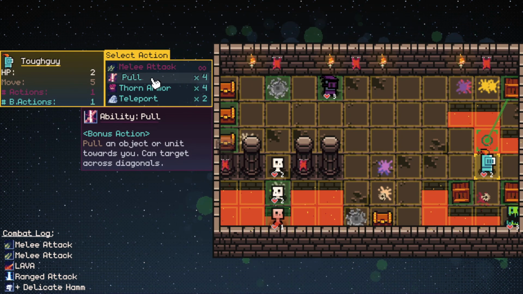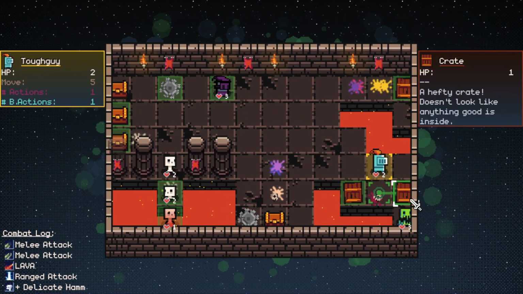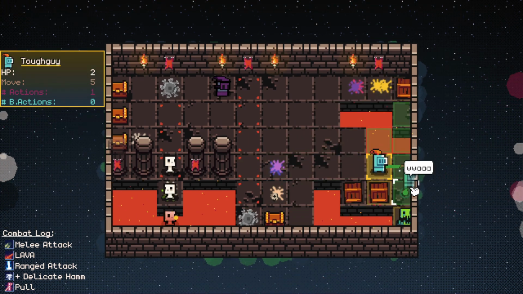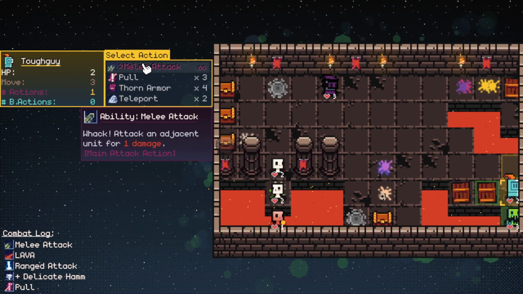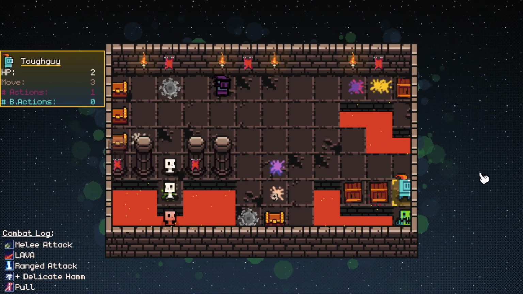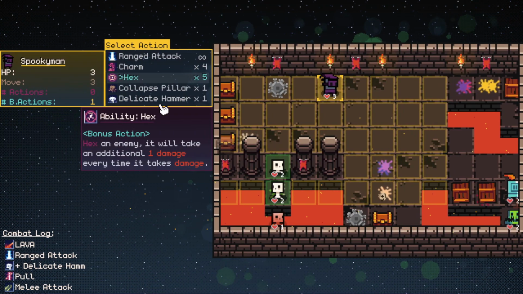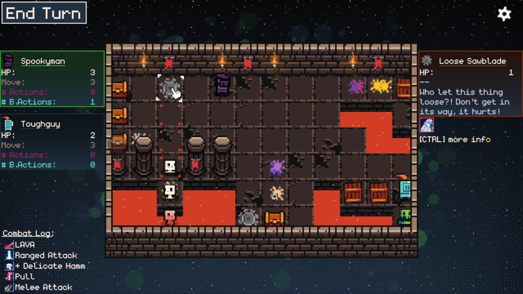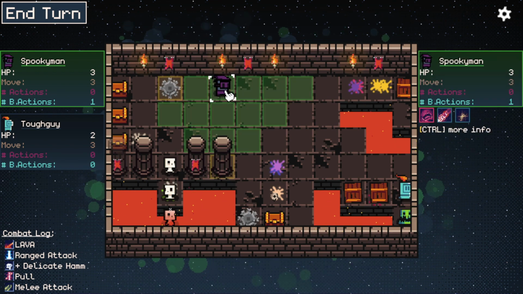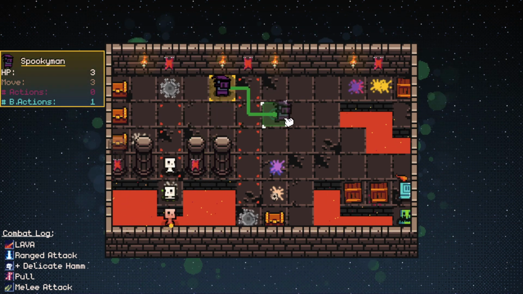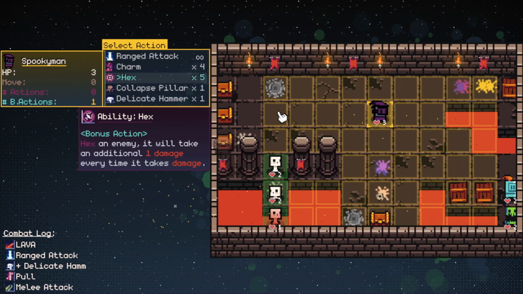I'm sure pulling here is probably good. Although that means I use 2 pulls. That's probably fine since I haven't used them at all before. I'll just do this. I guess I should have first hexed him, but you probably want to run away a little bit so the skellies can't hit you.